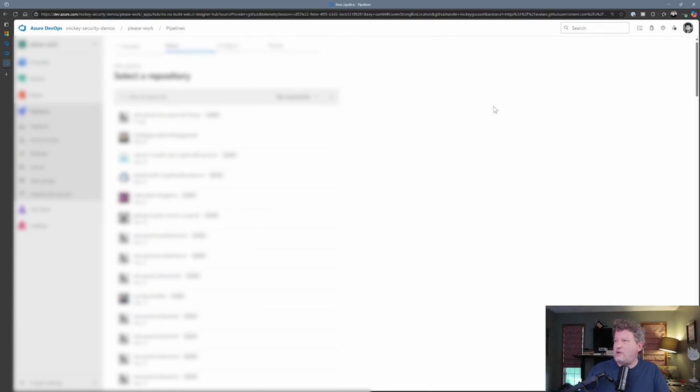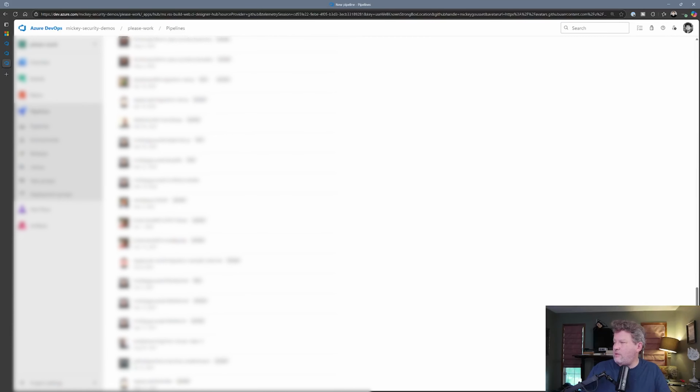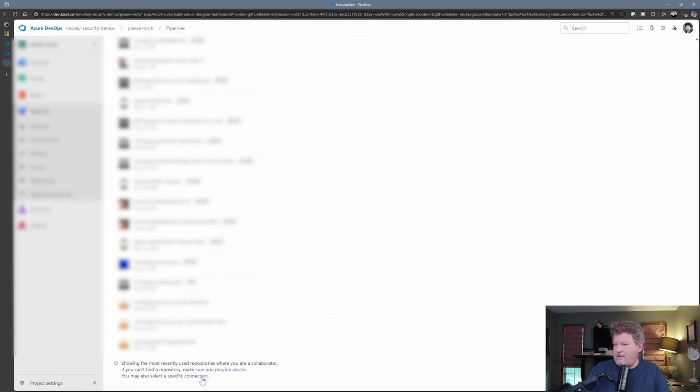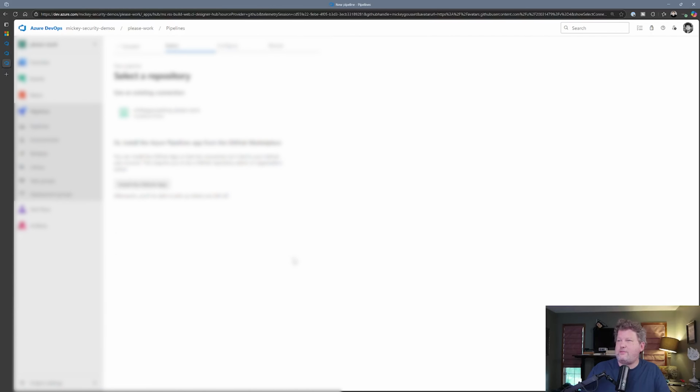Just remember, it's probably going to try to do that OAuth connection for you, where you'll want to, whenever you go to create a repository, scroll down all the way to the bottom and select specific connection in order to make this work. Now, that was with the shared connection.